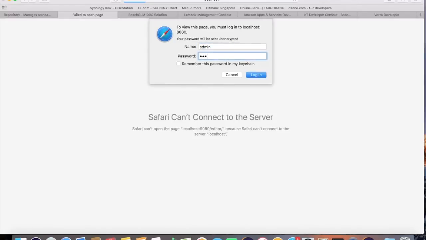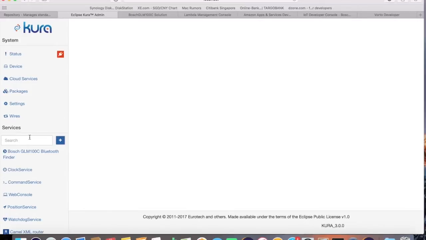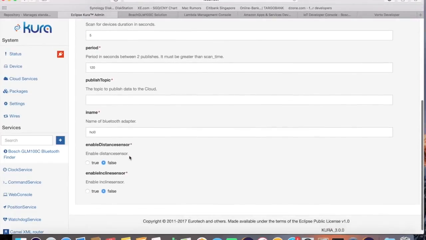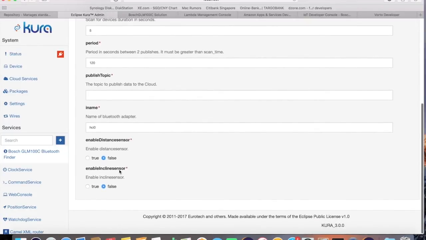You have to authenticate here with the standard password. And as you can see here, it loads services which are built in, as well as our generated OSGi bundle for the GLM. If you click on that, you can configure properties, for example, on the one hand to communicate to the Bosch IoT Suite backend. Here you have to add in the solution ID to identify your tenant in the Bosch IoT Suite backend, the endpoint, which is by default already populated, and some other values like the scanning period, etc., as well as specifically for the function blocks, if you would like to enable or disable Bluetooth scanning, or to send this data also to the backend, so you can activate this.